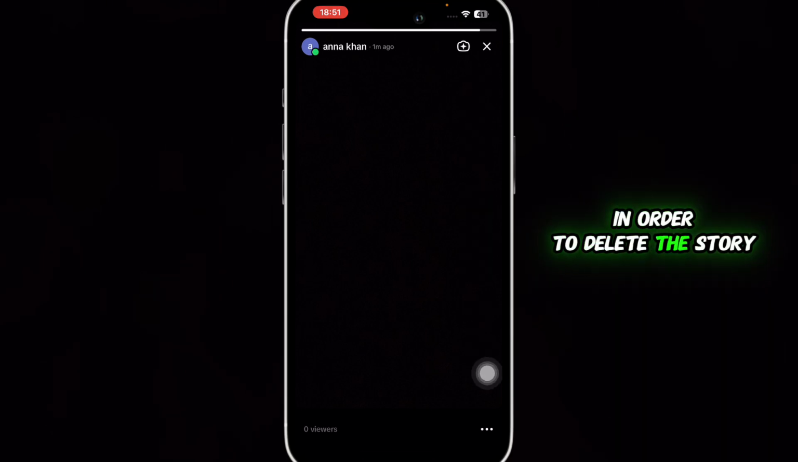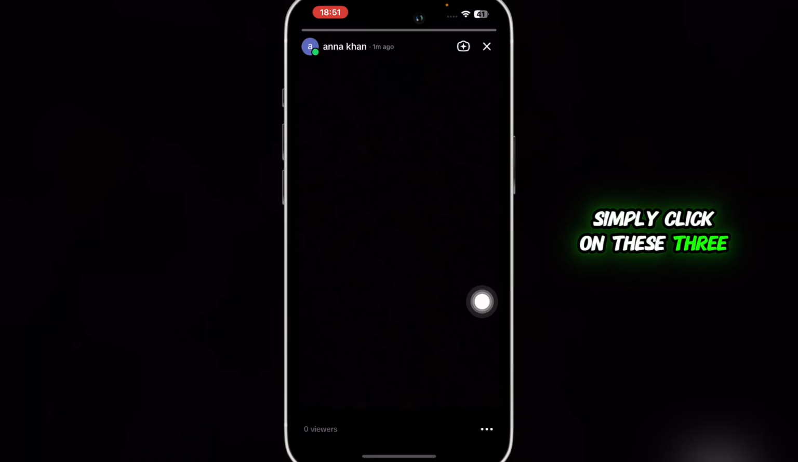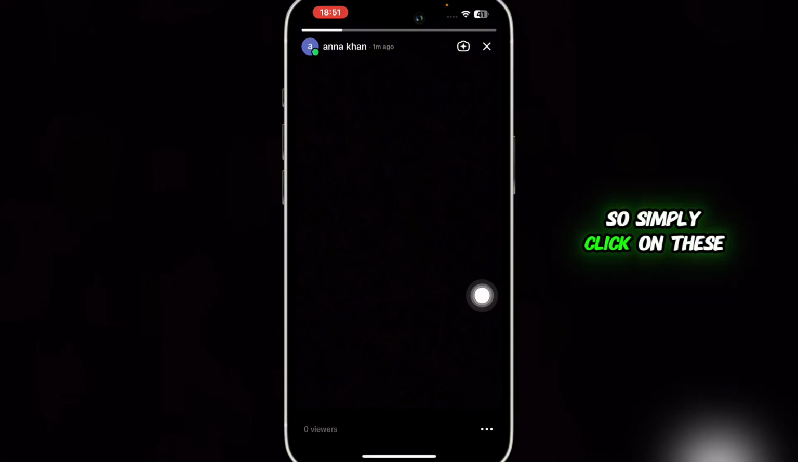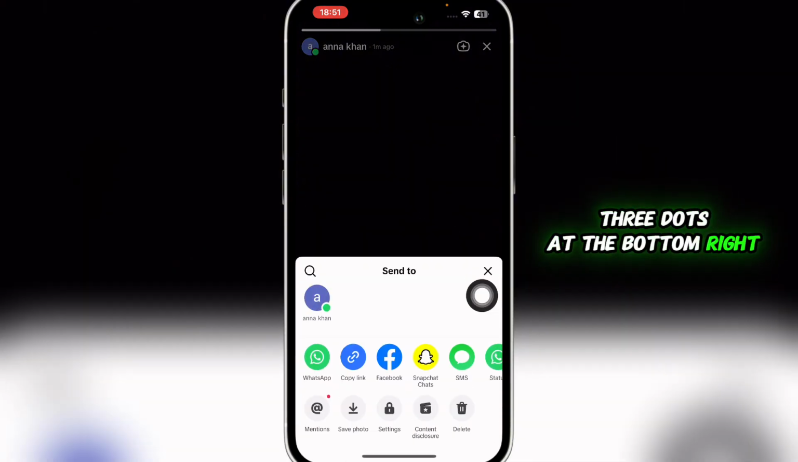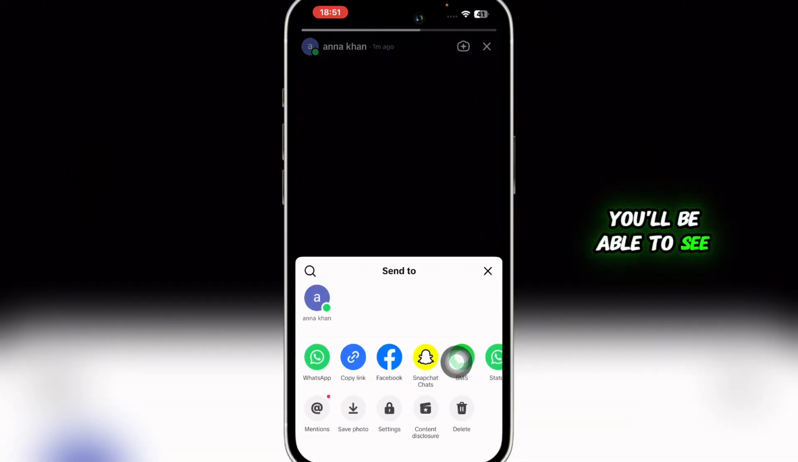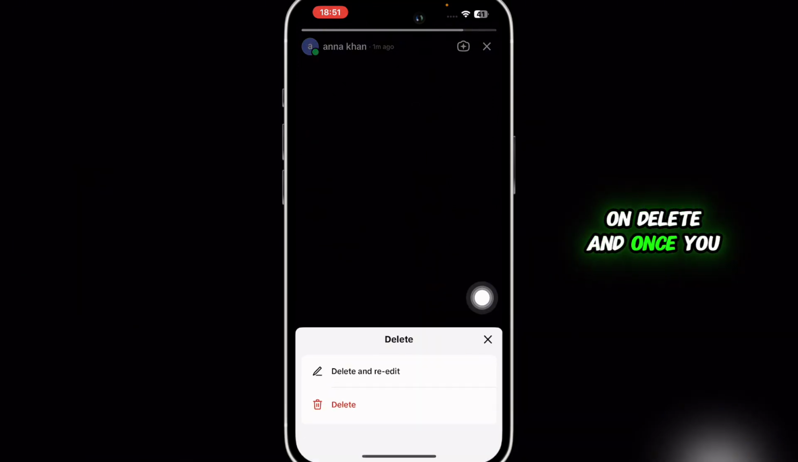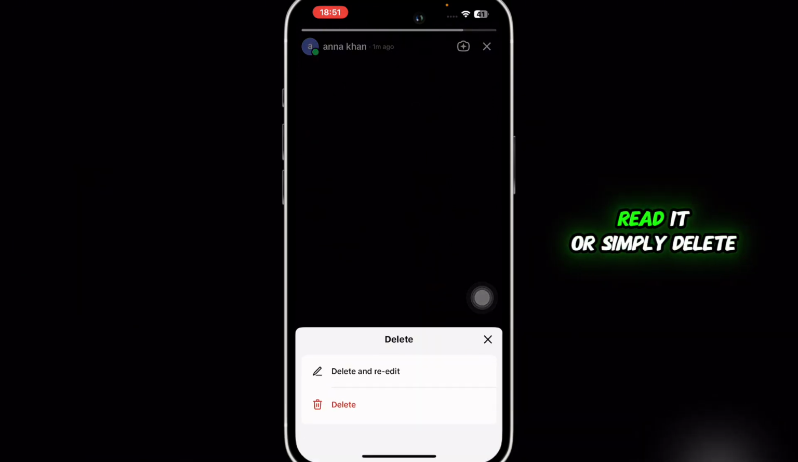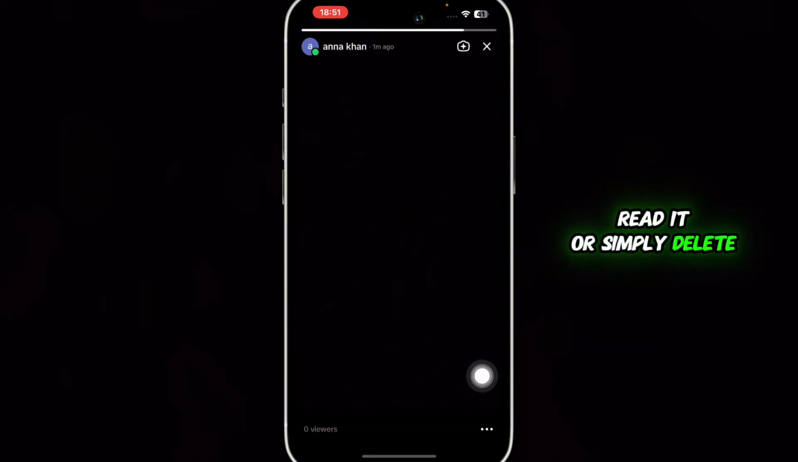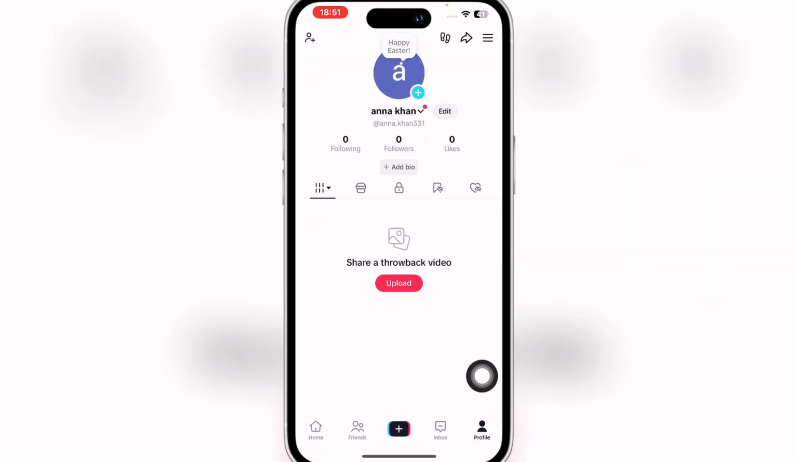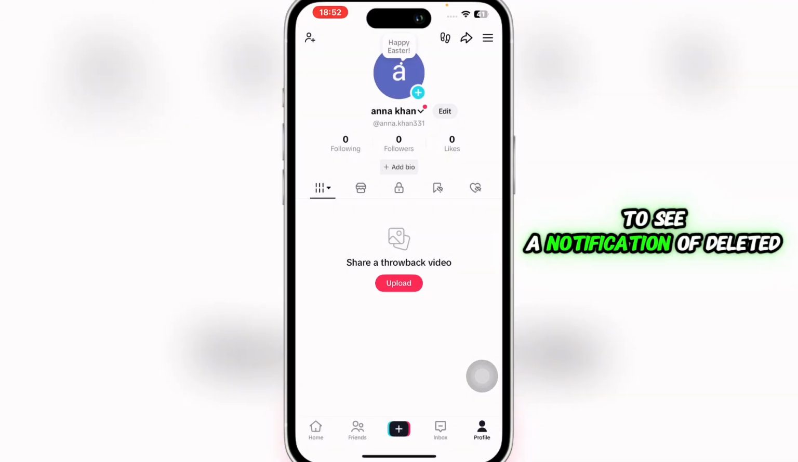In order to delete the story, what you're going to do is simply click on these three dots at the bottom right. And once you do so, you'll be able to see an option of delete. So you can simply click on delete, and once you do so, it would say delete and re-edit or simply delete. So I'm going to click on delete, and here you'll be able to see a notification of deleted, and you can see that your story has now been deleted. So that was how you can delete your story on TikTok.